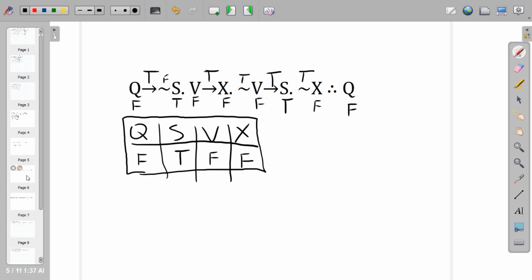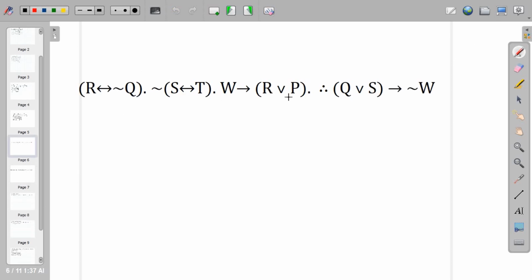Okay, one more. Okay, so this is a big complicated one. So once again, same procedure. R, Q, S, T, W.